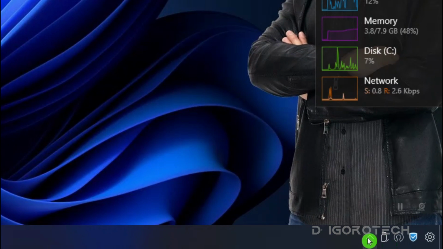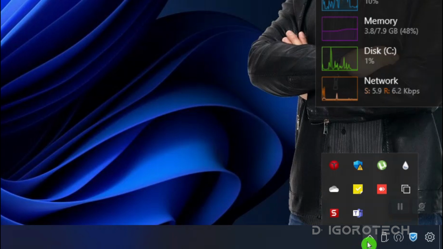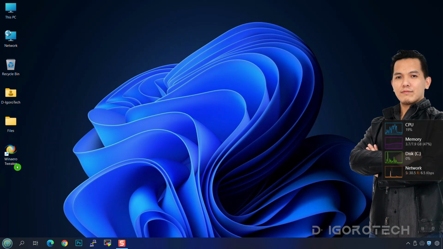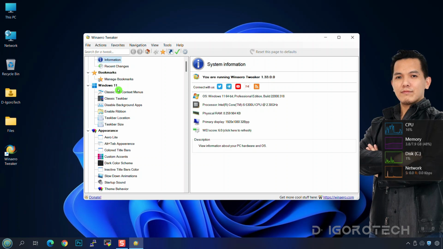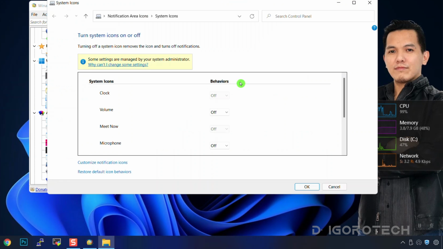You can now see that the clock and date are hidden, but also the volume, the battery and the network icons have been removed. To restore or modify the system icons, open the WinArrowTweaker application. Under Windows 11, click Classic Taskbar. Choose Enable System Icons. Notice that some of the system icons' behaviors are now available. First, we will restore the volume icon. Click on the down arrow then choose On. Notice the volume icon has been restored.